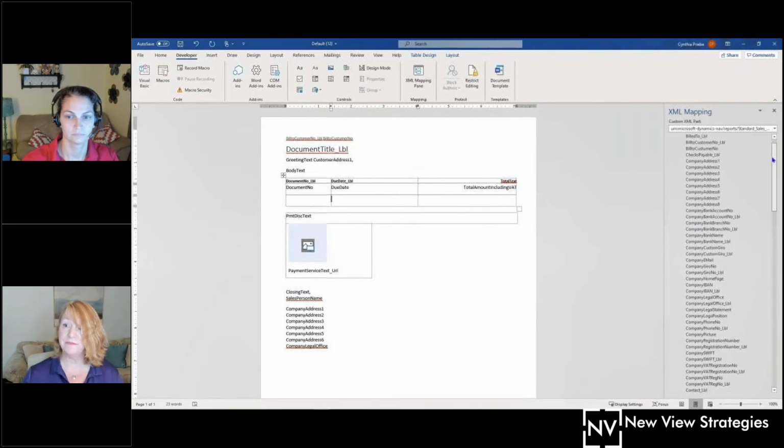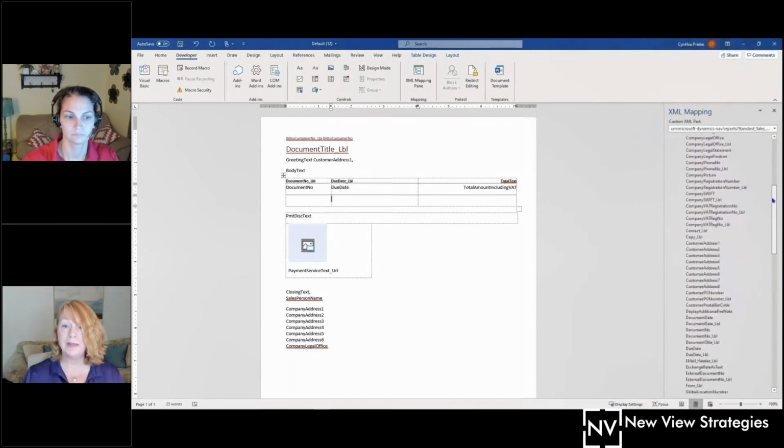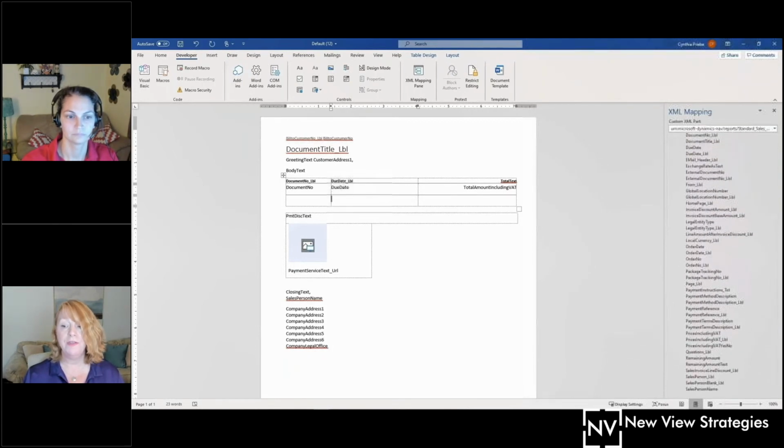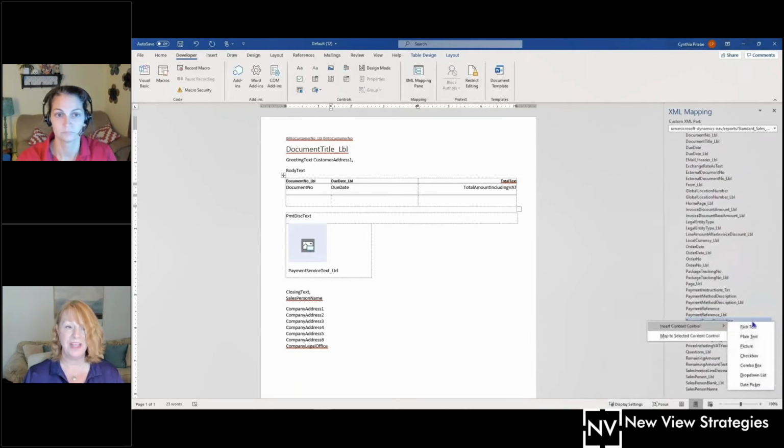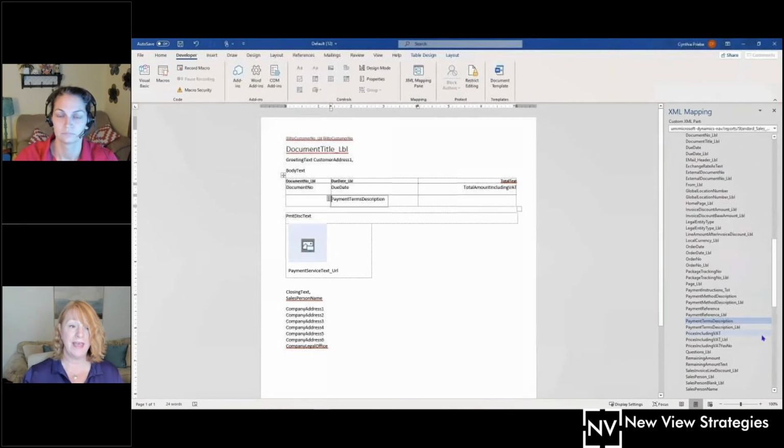Here's that list of XML mapping fields. What I'm looking for is payment terms description without LBL. They're in alphabetical order, so here it is, payment terms description. I'm going to right click on it, not the one with the label, but the one without the label, because I want the data. I'm going to right click and insert the content control as plain text, because I need that to show up on that field in that place in my body. Not too bad.